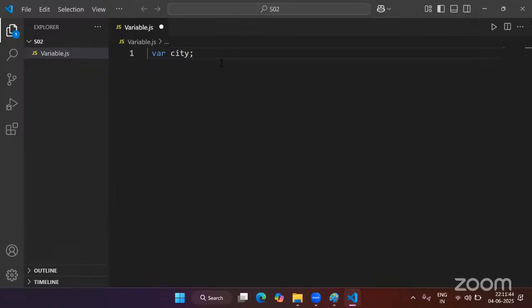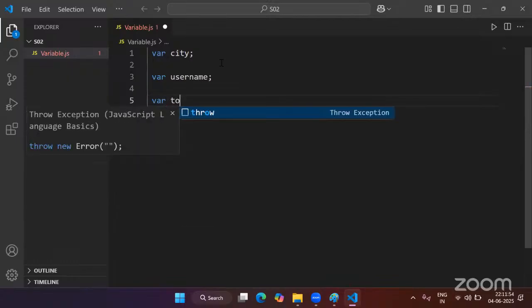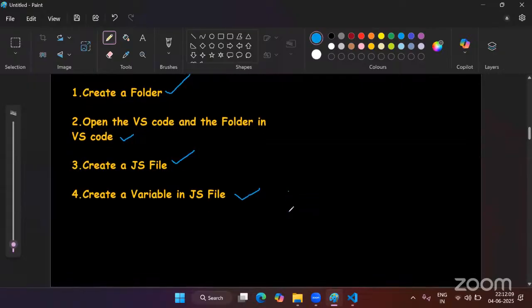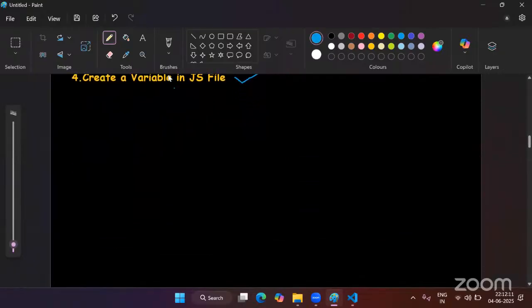Like this, I can create any number of variables. I can create one more variable called username. I can create one more variable called something like total price. Like this, I can create any number of variables in my JavaScript file. Now, inside this variable, we can store some data. So let's understand how to store the data inside your variable.